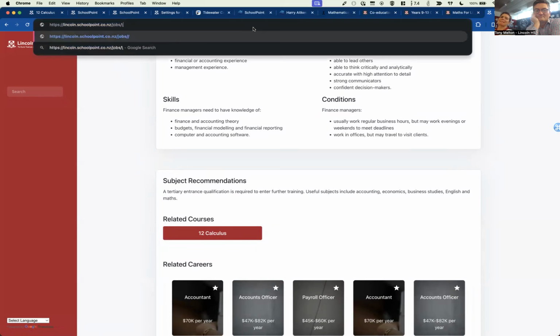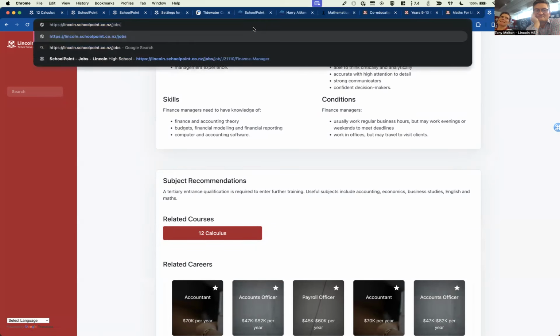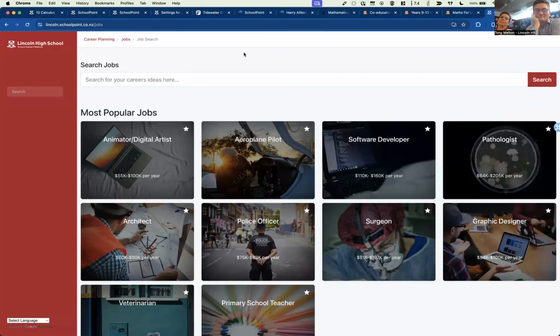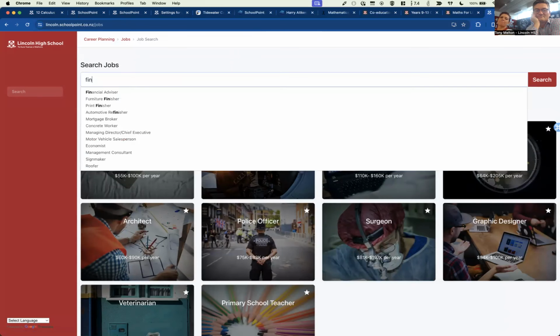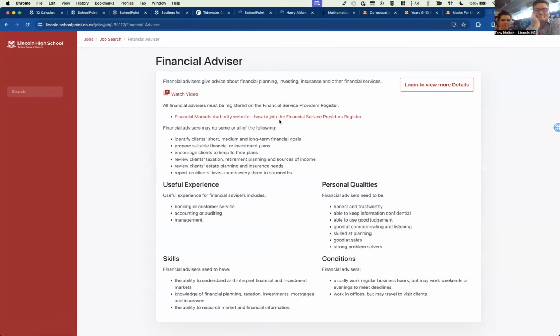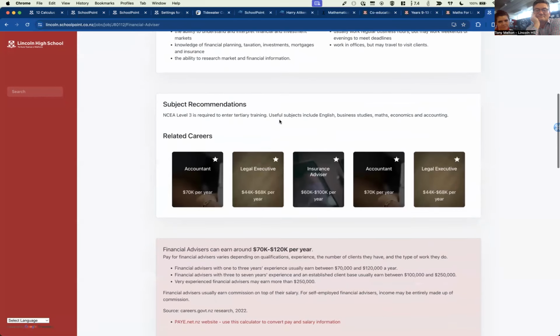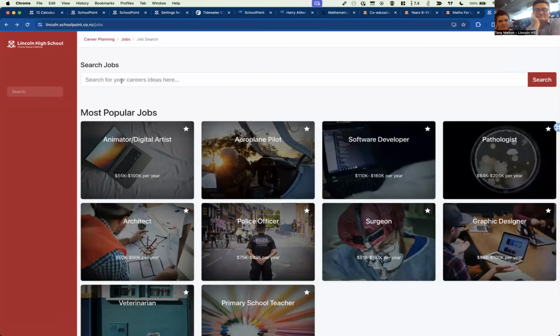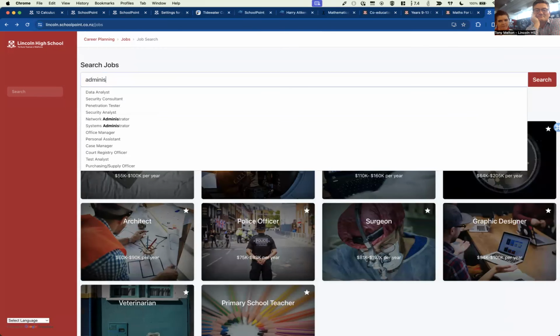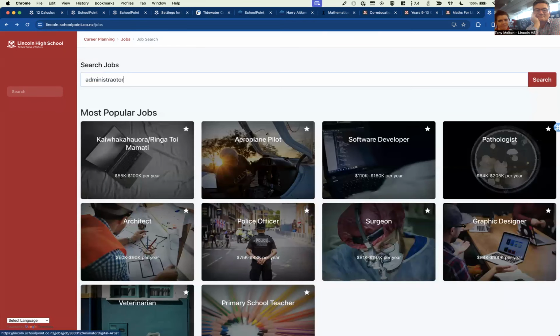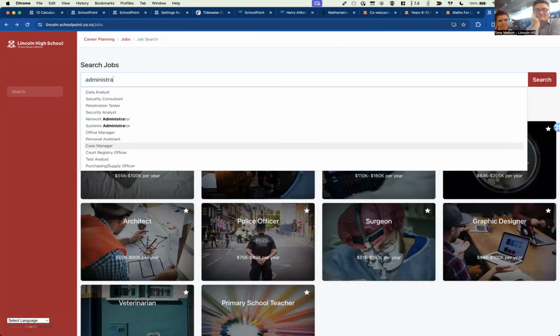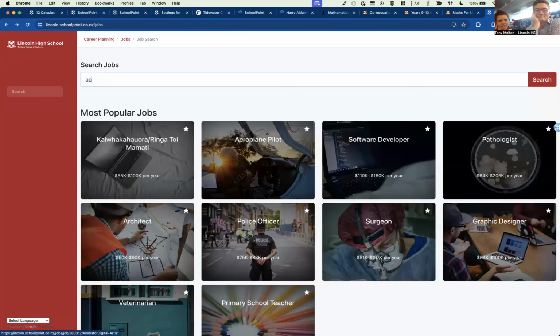So there are two entry points. One is coming in through your learning areas and one is coming in through the job search. So I could type in here financial advisor, I forget what it was, and it brings me up that information. It wasn't that one. It was administrator, oops, can't spell, can't remember what it was called, accountant.